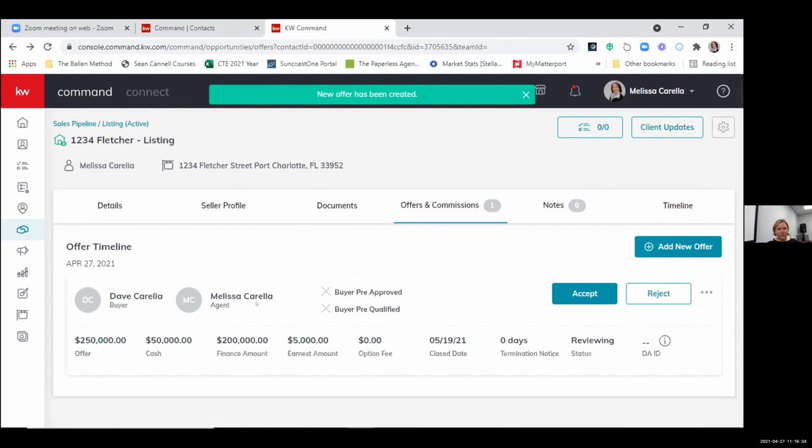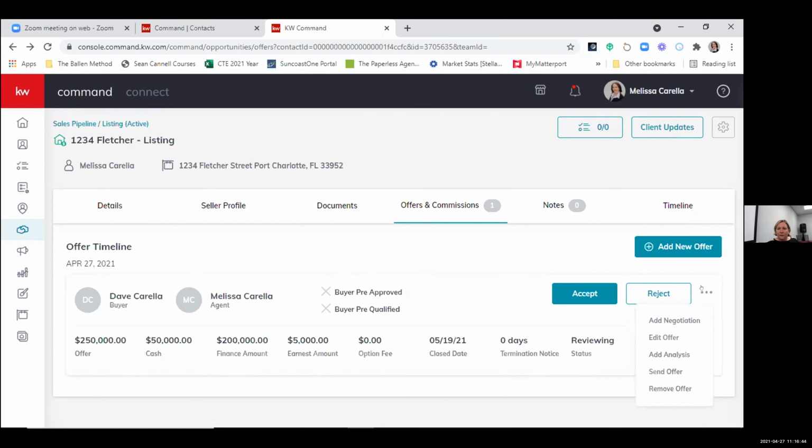And then once you hit save, it's going to lay it out just like this. And then you can either accept or reject based on what your seller wants to do. These three little dots give you other options. So you can add a negotiation. So if you countered back with that person, you can add that. If you need to edit it, you can edit it here. If you want to add more to your analysis once it's already been entered in, you can add.